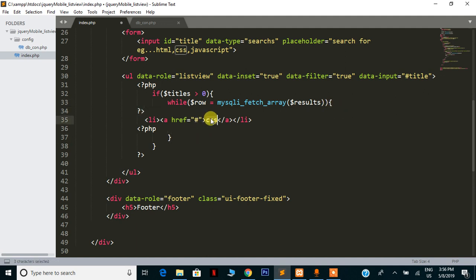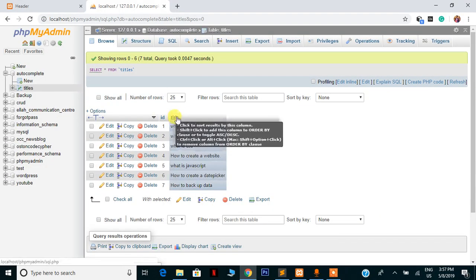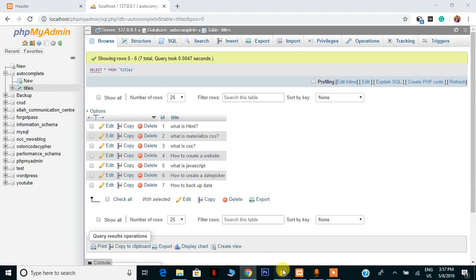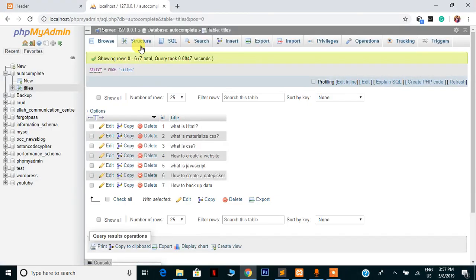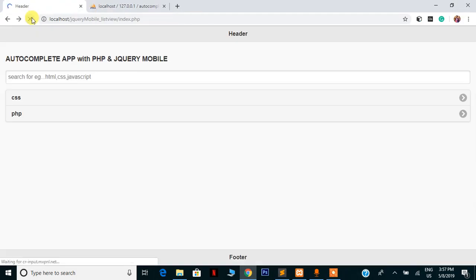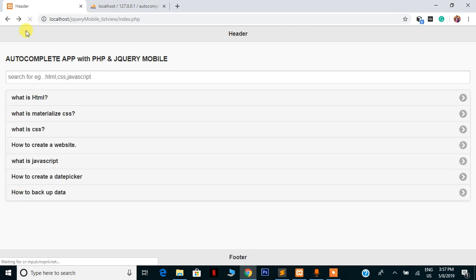So we can come here in the middle and we put another PHP tag, and we say echo, and we want this variable that we created, row, and we want to pass in this name, the column name, which is title. Say title and put a semicolon there. Refresh, and they are getting all these titles from the database.